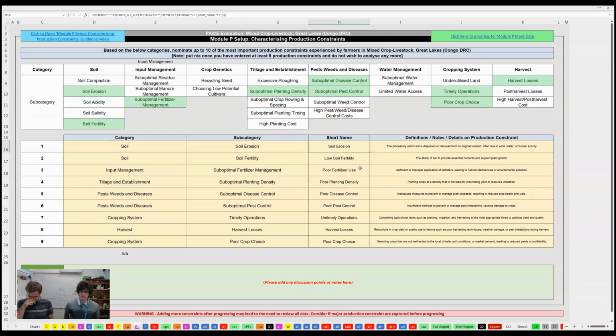Mackenzie? So for the definitions here, we want to make sure that the definitions are comprehensive and contextual to your actual system instead of a textbook definition. We know what these production constraints are, and we want to know how they affect your system. Here's an example that we have: soil erosion, and then the definition, the process by which soil is displaced or removed from its original location, often due to wind, water, or human activity. That's what we would call a textbook definition. What we're looking for is what are the drivers of soil erosion, in this case in the Congo.